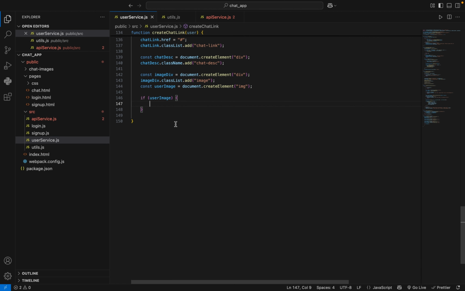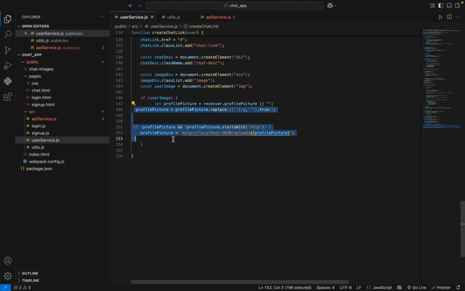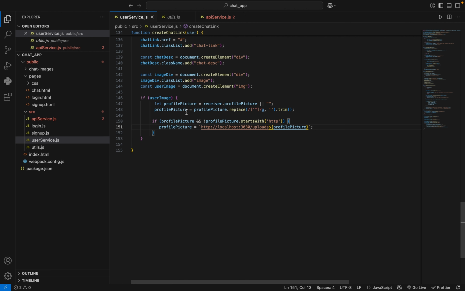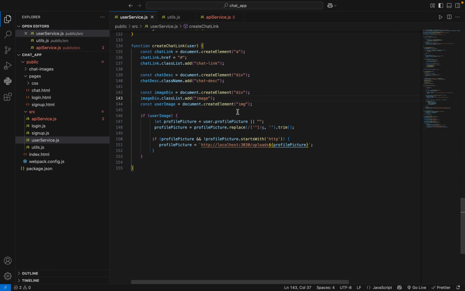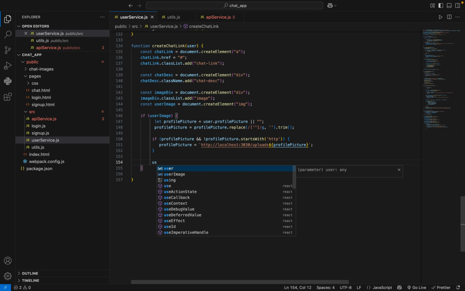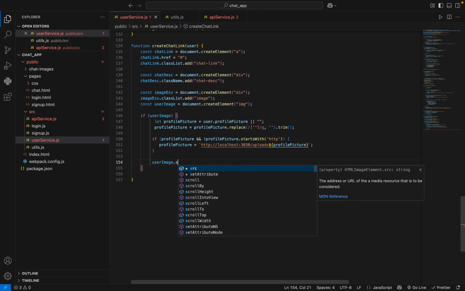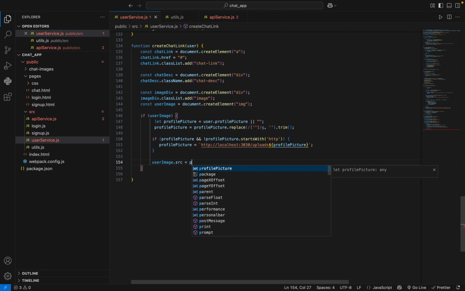So come down here, then we are going to say if userImage. So we just reuse this code here. So let's say let profilePicture equals user.profilePicture, then profilePicture equals profilePicture.replace. We want to trim against empty white spaces. So if profilePicture, if it's not already properly constructed, let's construct it. All right, then let's say userImage.src. All right, we will now set the profile picture. Let's set this profile picture like this.